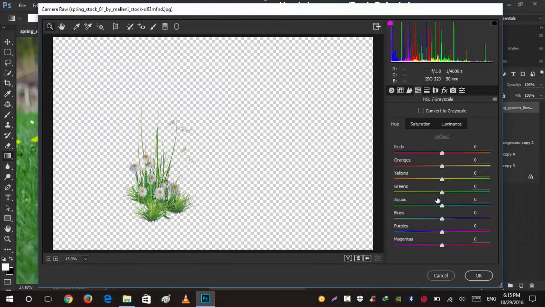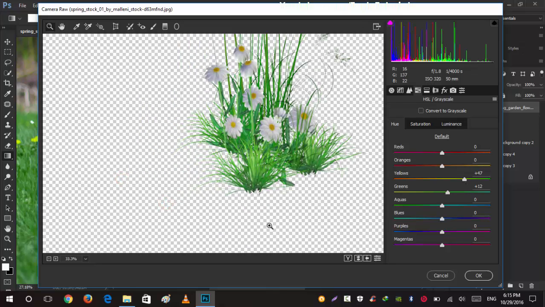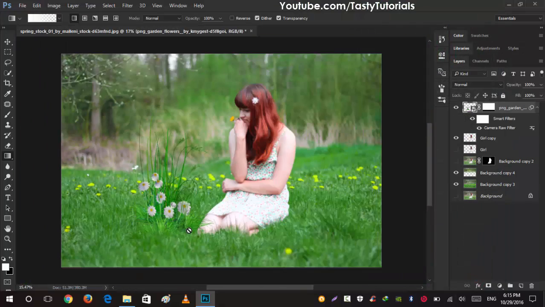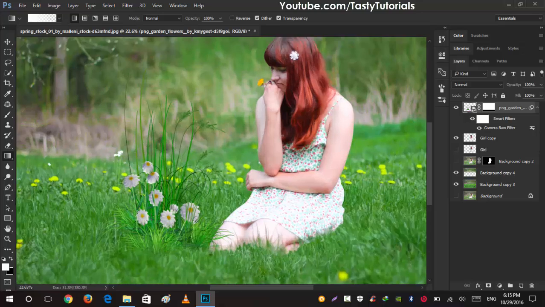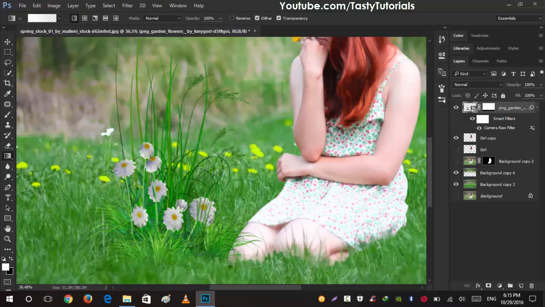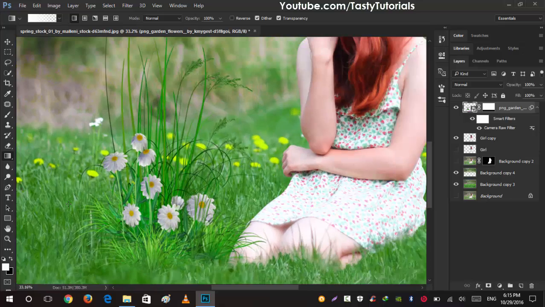So same thing, there is nothing big difference. Go to HSL gray settings and make it a little more, let me just check. I think we got this, so hit OK. You can see that it is just a little bit more, we can say, harder than the background.